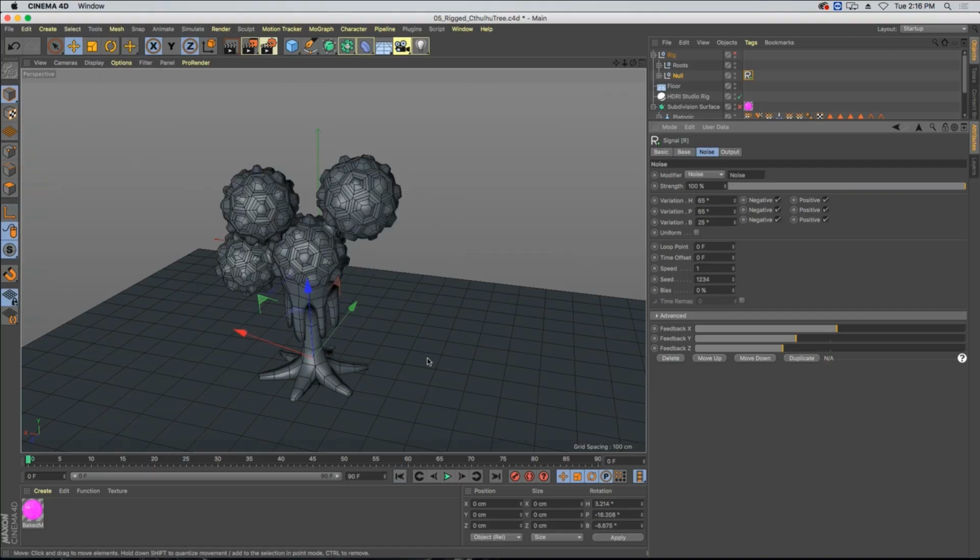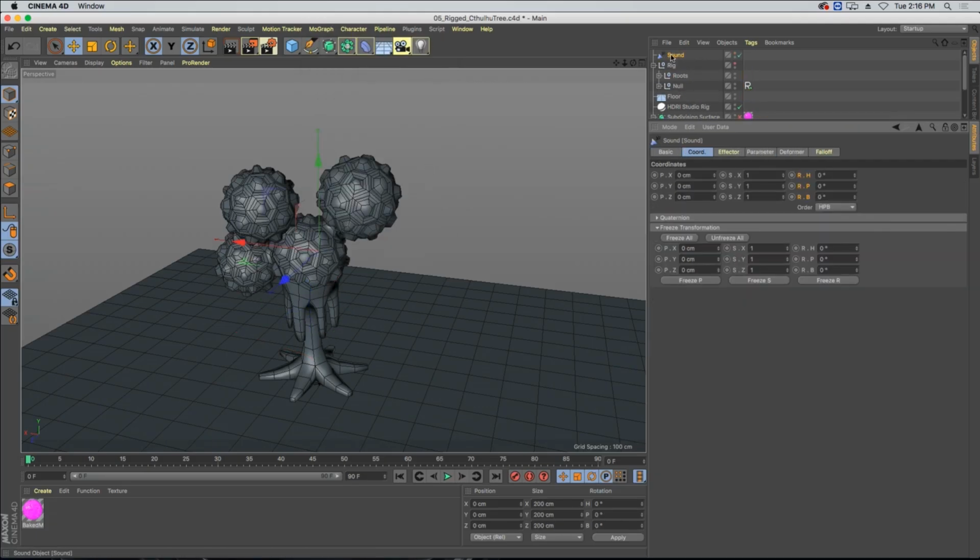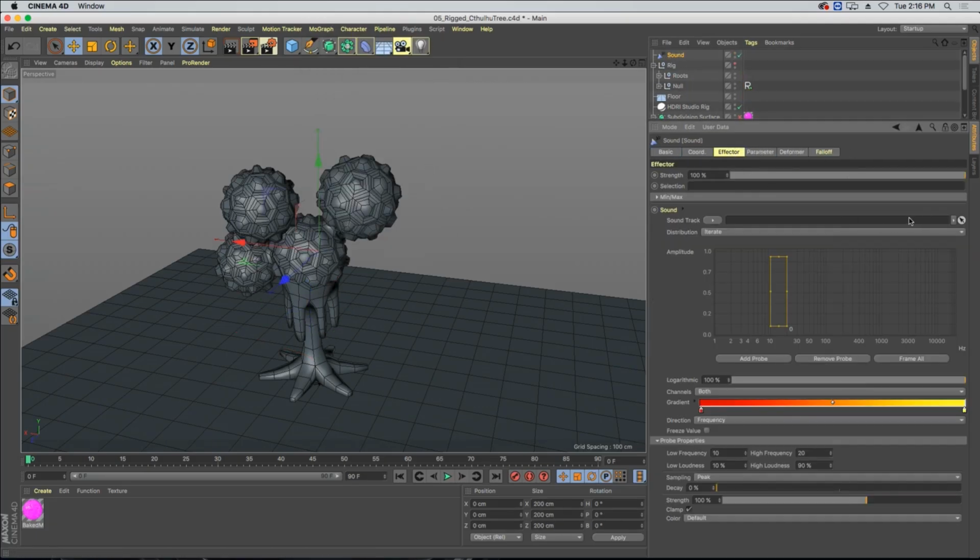But we want this thing to be dancing to the beat of a song. And it'd probably even be a good idea to load in some sort of song. We'll see if this works. I'm going to go to the effector, and a very quick way of getting sound in Cinema is just loading up the sound effector. We go to the effector tab, and I'm going to find a sound track. Where do I hit? Yeah, load sound.